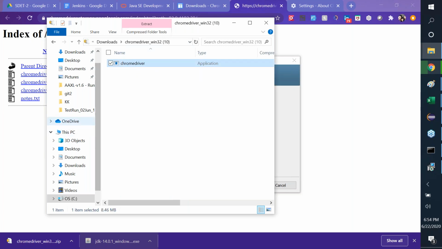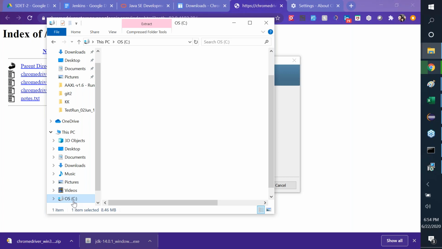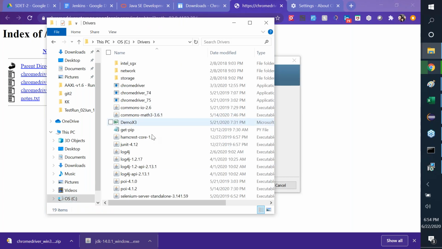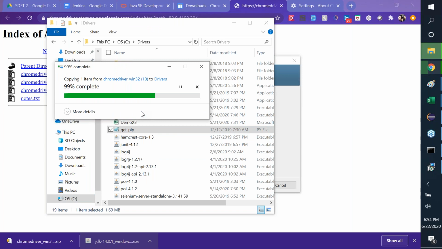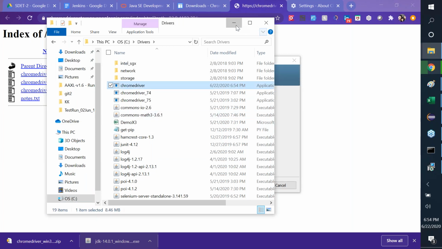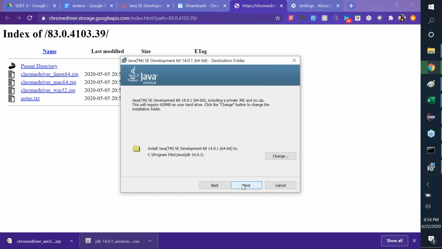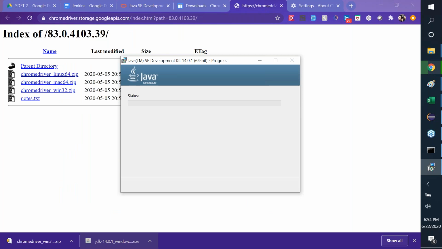Just getting the latest Chrome driver, team, that we will need for testing this. C:, drivers, Chrome driver. Let's replace the file in the destination. It's not in use. Good. Done. That part is done. Let's make sure of the JDK. And that's an important step, team.